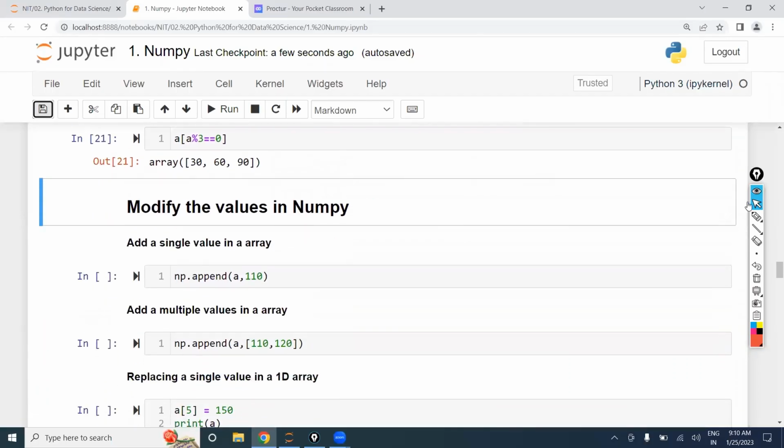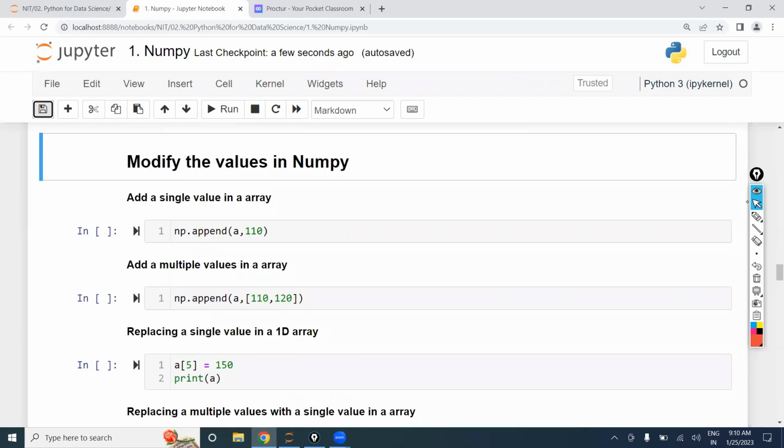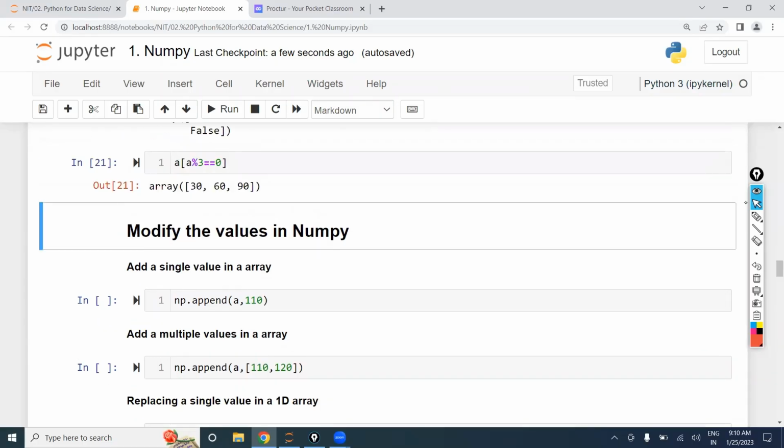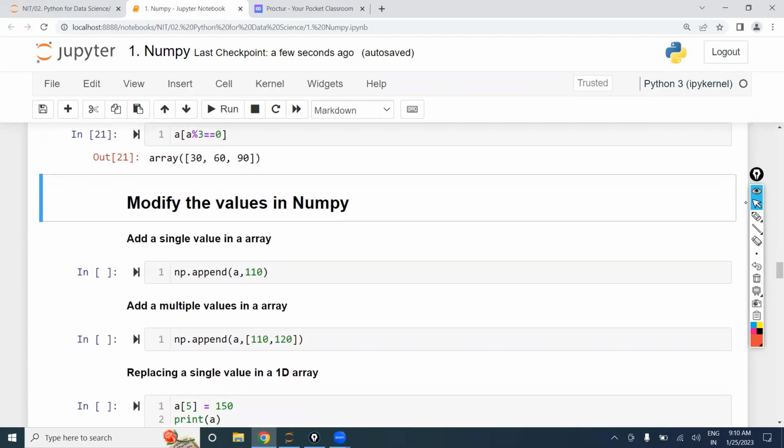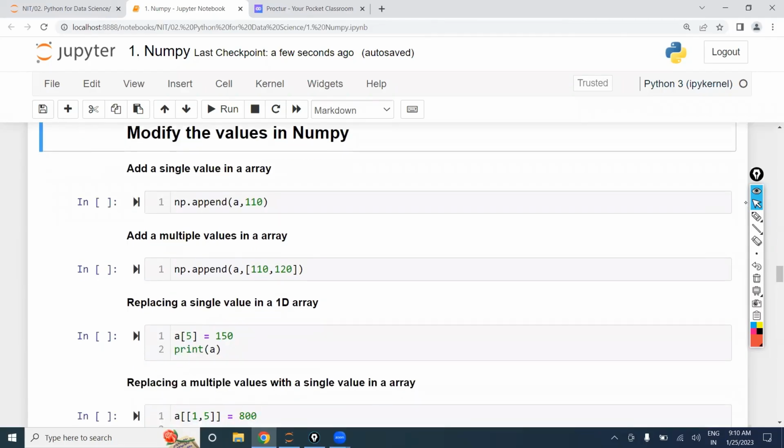Next, how to modify the values in NumPy. NumPy is also a mutable object, similar to a list, because it is created based on the list. Here we can add elements, delete elements, and modify elements. We have seen how to access the elements. Now we are going to see how to modify the values within the NumPy array: how to add a new value, delete a value, or replace one.